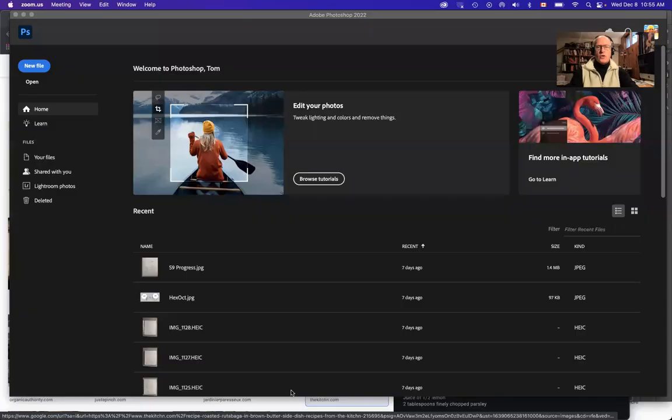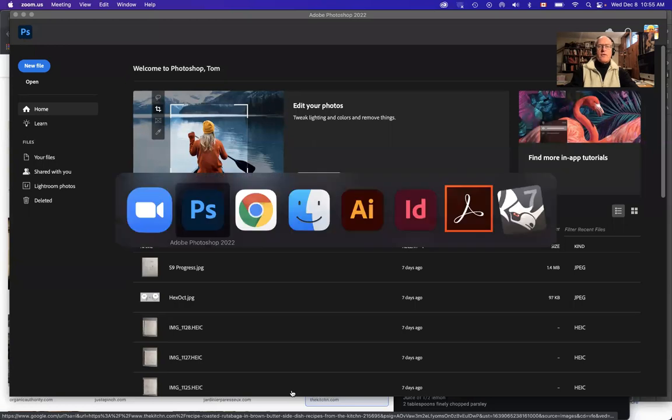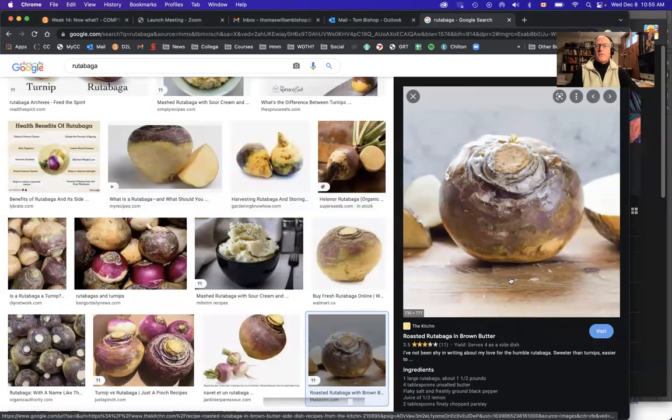We're going to go to the internet. Let's go to the internet first of all, because what we have to do is go get an image. So I'm looking for rutabagas. Hey, there's a really nice looking rutabaga right there. So I'm going to grab this image.